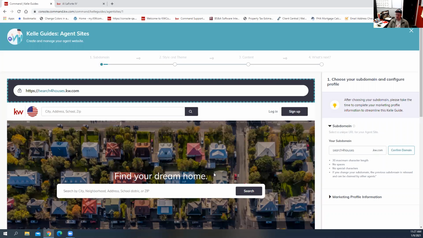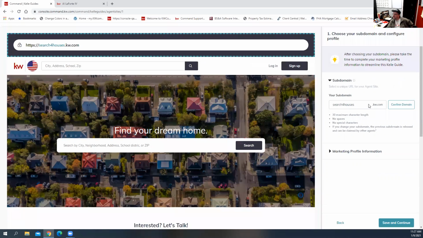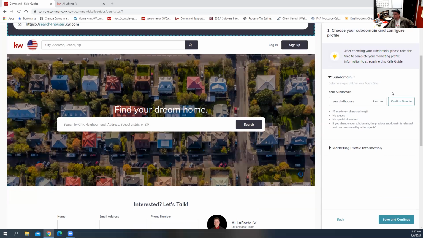And it starts you with the beginning of your website. The first thing that you have to do is create your subdomain. So a lot of times this will already be filled out for you as a suggestion. And it's probably like cheryl.burnett.kw.com. The important thing is that you have to confirm that domain for everything to work, okay? So keep that in mind. You've got to confirm that domain for everything to work.